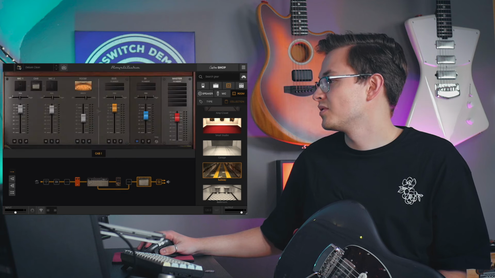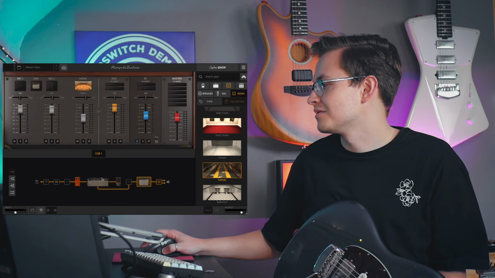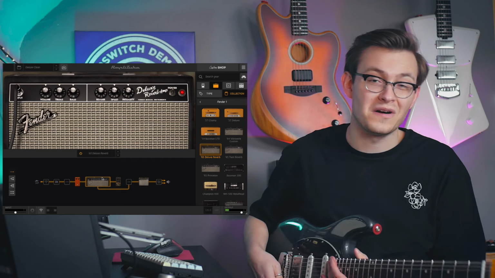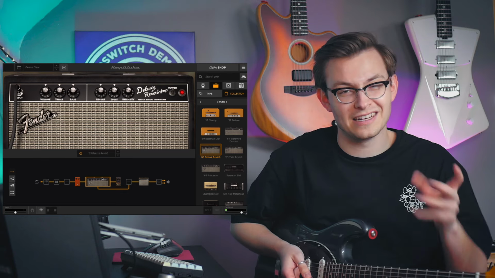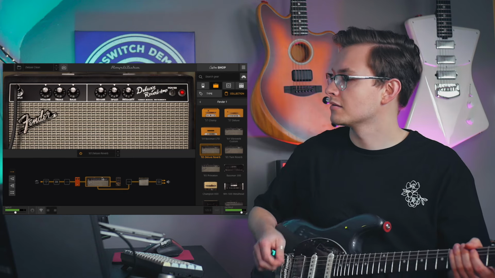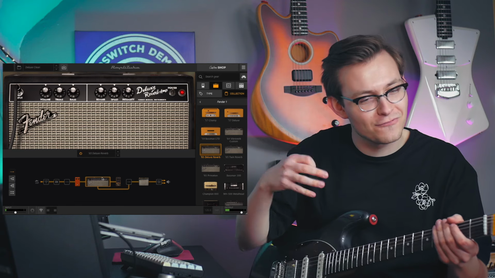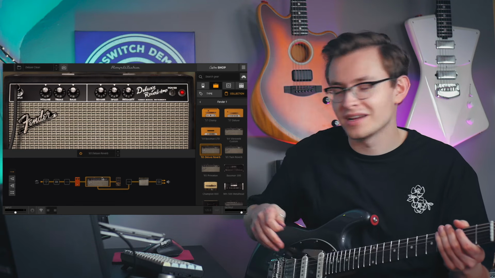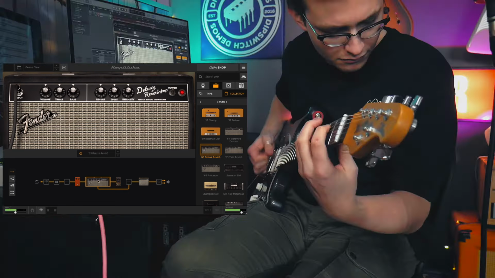This was a really simple blackface sort of tone that I was really enjoying. What I liked about it is the spring reverb. You can really hear the drippiness in the spring. Just listen to that. I love those flutters in a spring reverb, and that just nails it for me.